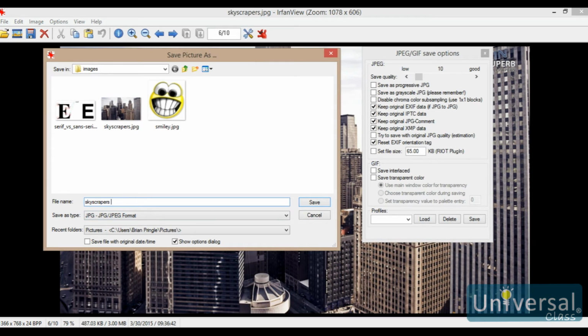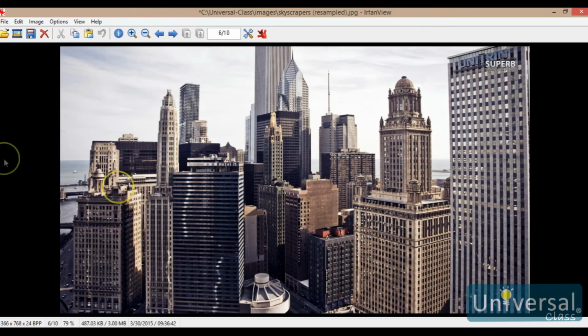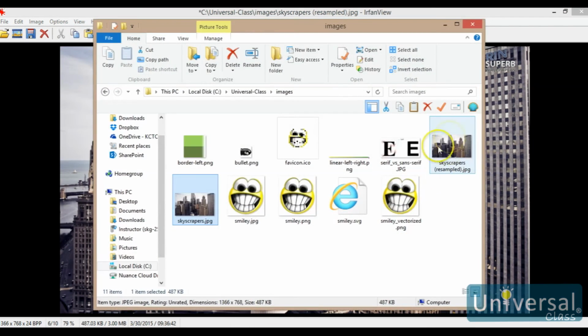And I'm going to call it Skyscrapers Resampled. And then when I resample, this is the original one still, but if I look at the folder where it's actually contained, I will see here's my original one. It's 487 kilobytes in size. And here's the resampled one, which is 57 kilobytes in size. Now they're the same dimensions. They're both 1366 by 768.